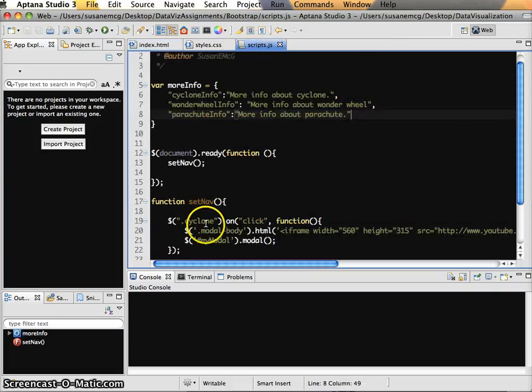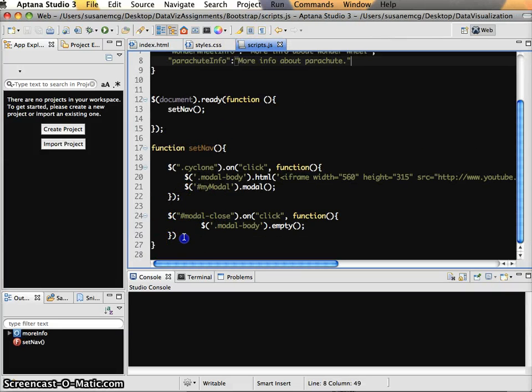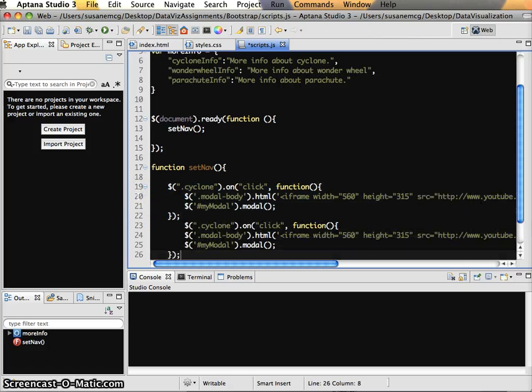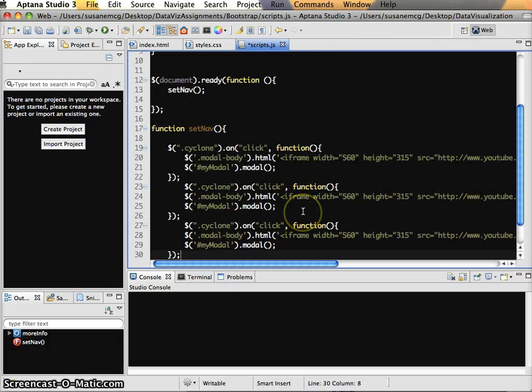And then I could come back to my scripts and say, okay, I want to have another button, so I'm going to do this, and this one's going to say Parachute, and this one's going to say Wonder Wheel, right? But very soon, what we see is that we're running into this DRY principle. Don't repeat yourself, right? Because ultimately, what I would end up doing is writing three click handlers that are probably pretty much the same, right?